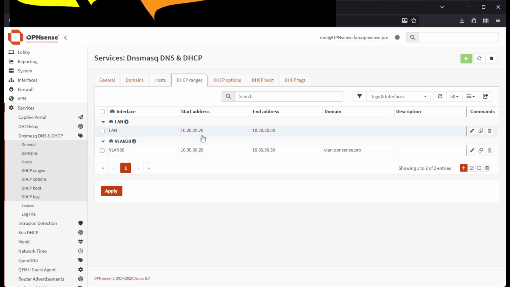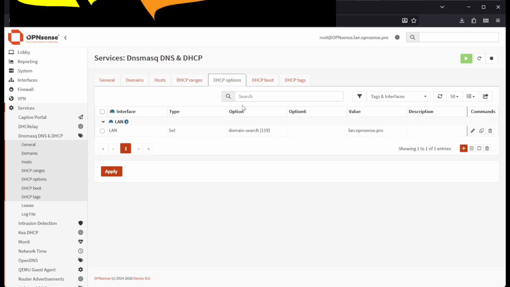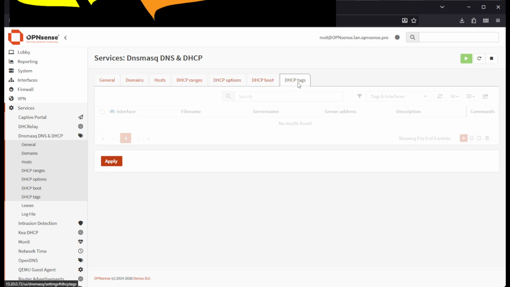DHCP ranges, so your scopes, pretty much same as they were in ISC. The domain, you can select which domain you will offer the clients. I'm using the default one on LAN. Options, I'm using domain search for my LAN. You don't have to. The boot and the tags empty.